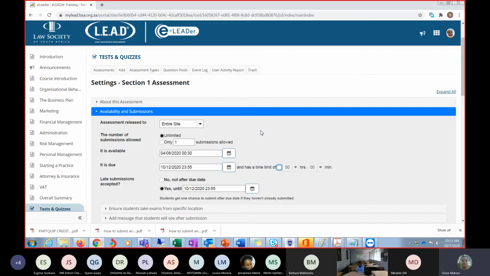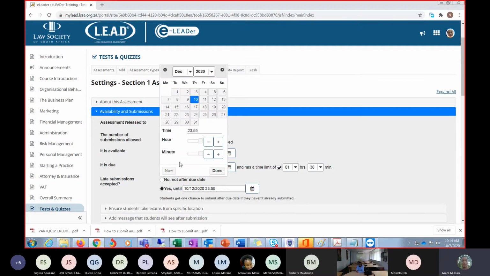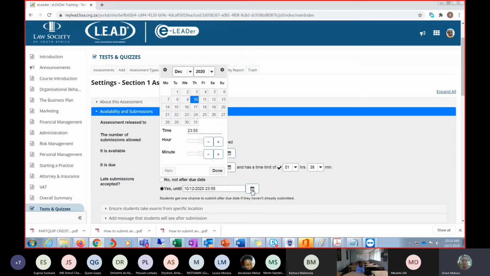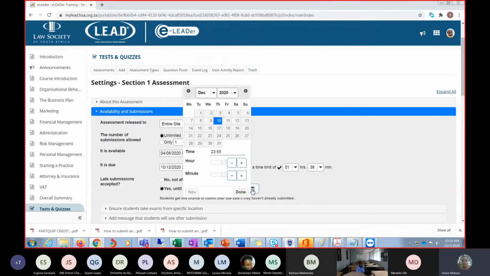But sometimes when it comes to numerous skills, it's maybe 1 hour to 1 hour 30 minutes. So you select 1 hour 30 minutes. So all these depend on what module you are publishing. Then we also say late submission accepted. You can leave it blank, or if there is no late submission, you can use the same date as the due date, which is the 10th of December.